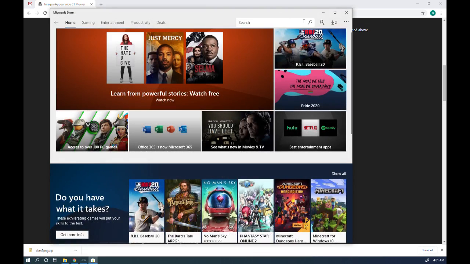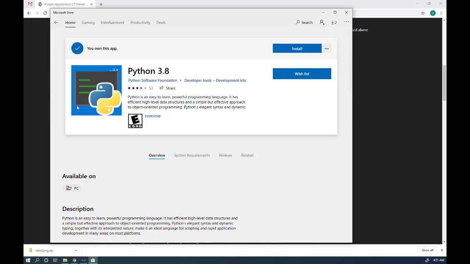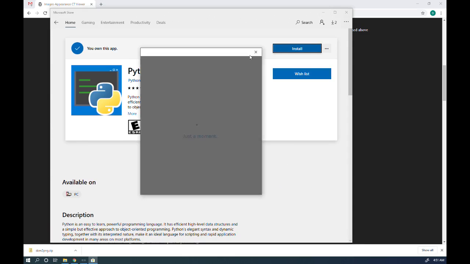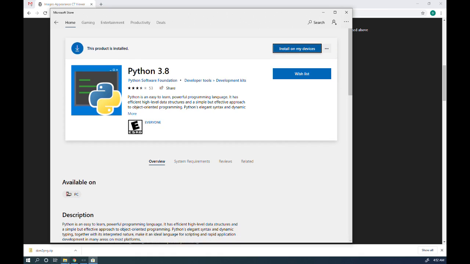In order to run the script, you need to make sure you have Python installed. I'm going to go through the Microsoft Store for this. The first time you get here, it might say Get rather than Install, and you'll have to click Get. It's free, and then you can click Install.